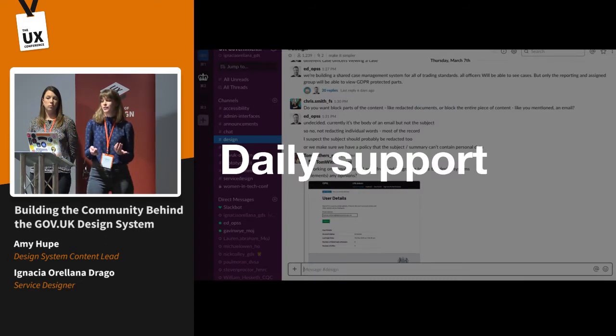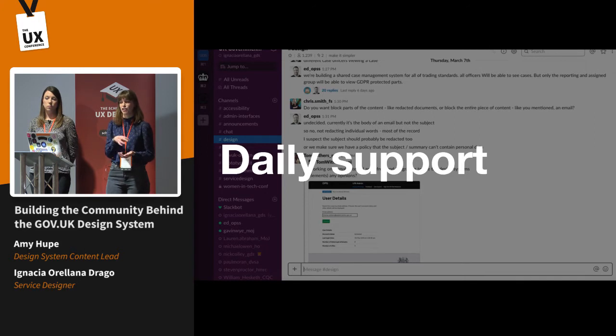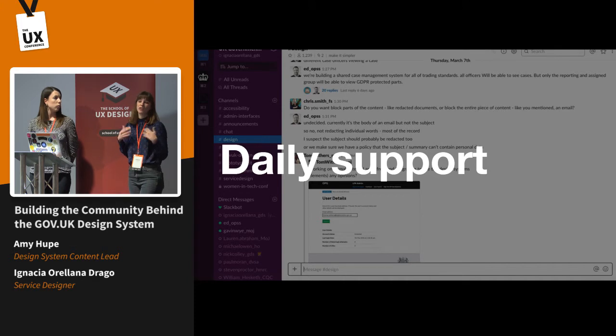We also have daily support rotas, so everyone in our team takes turns to monitor across all of our communication channels and answer user questions. This gives us visibility on what government is working on, across government, so we can easily connect people who are working on the same thing and help them to collaborate. And by doing this, we reduce that duplication of effort over time.